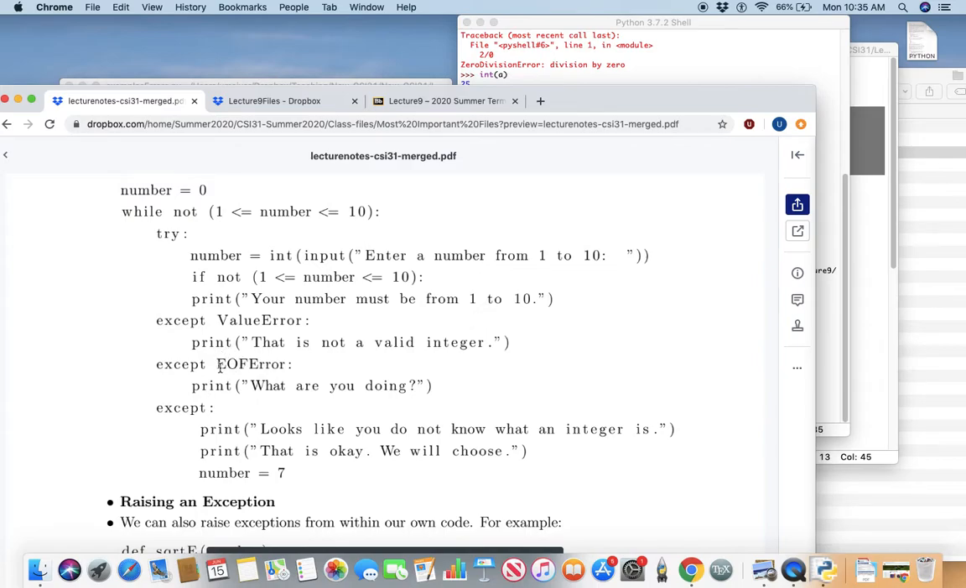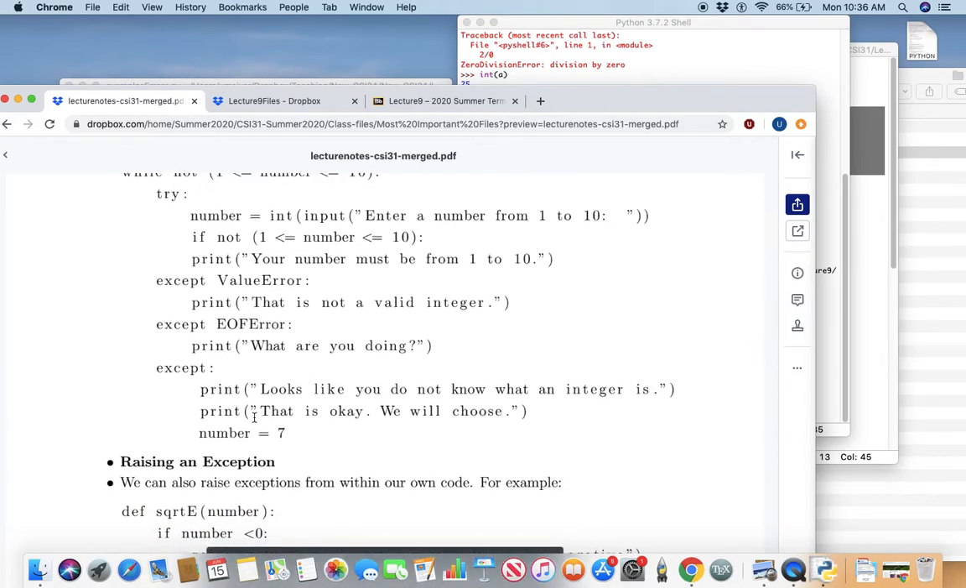EOF stands for end of file error, which does not apply because we are not using a file, but this is how you would catch any errors when you're reading off of a file. And this option also you will not encounter when you're getting input from the user. Okay, so what is this for? This is for any error you might have missed.